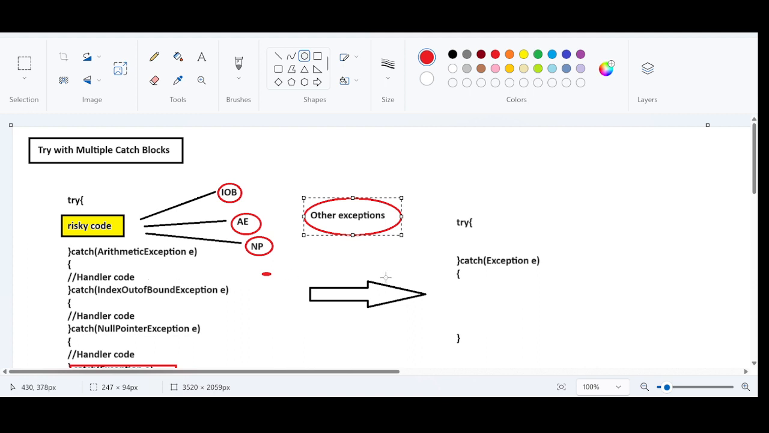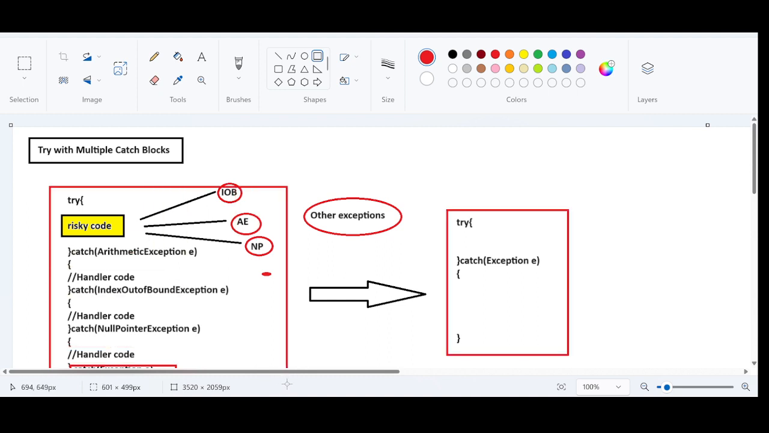This is one of the famous interview questions. What is the difference between a single try and catch block and a try with multiple catch blocks? Very simple. Even in this case it is going to handle the exception. Even in this case it is going to handle the exception. But why is this one highly recommended? Because we are able to handle the specific exception and it is getting displayed in the console. The specific exception will be handled.